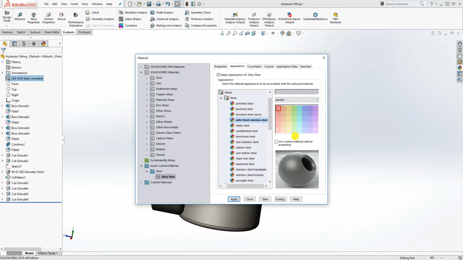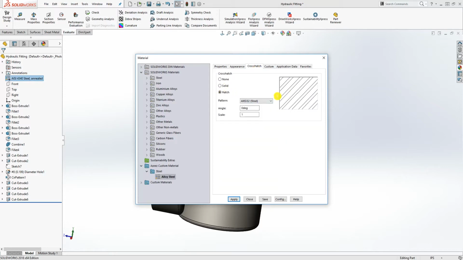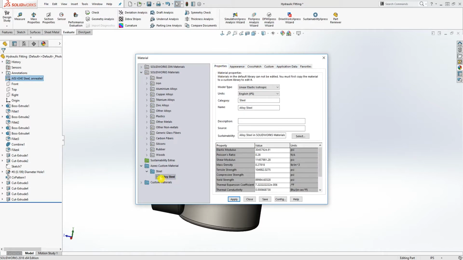You don't have to necessarily use the same appearance. You can change it to whatever you want. And the hatch, which is just what type of hatch it's going to be when you section it, you can change as well. That's pretty much the only three things I mess with. So this is how you create your own custom material.